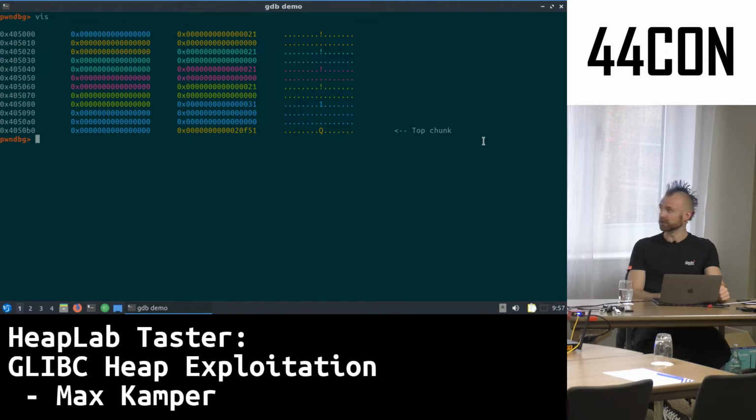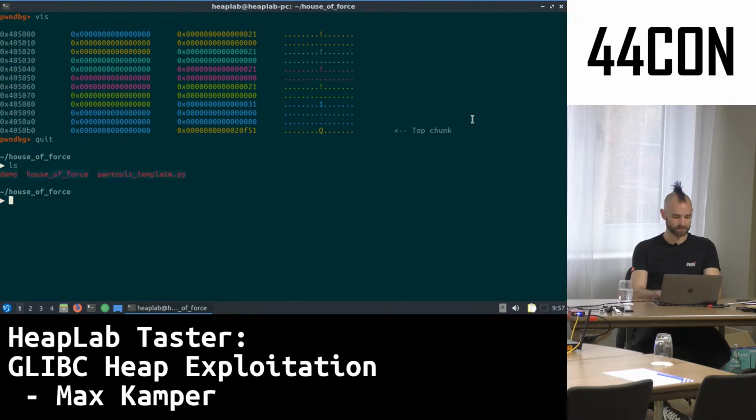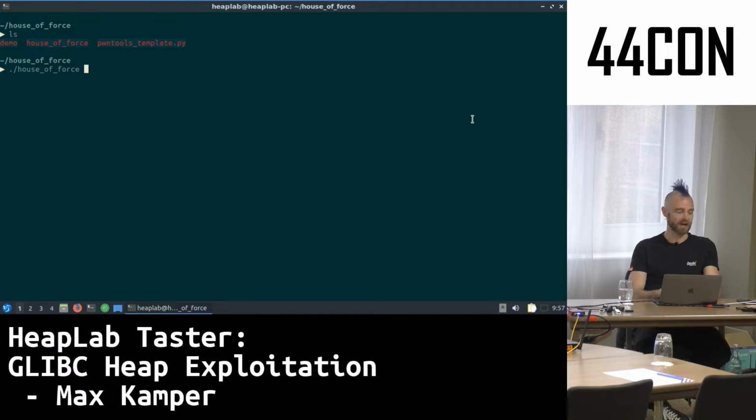So interestingly enough, aside from the most recent versions of glibc, that top chunk size field is not subject to any integrity checks. And this forms the basis of our first technique, the House of Force. So with that in mind, close your debugging session with quit or Control D, and we're going to run the house of force binary. Go ahead and run that on the command line.